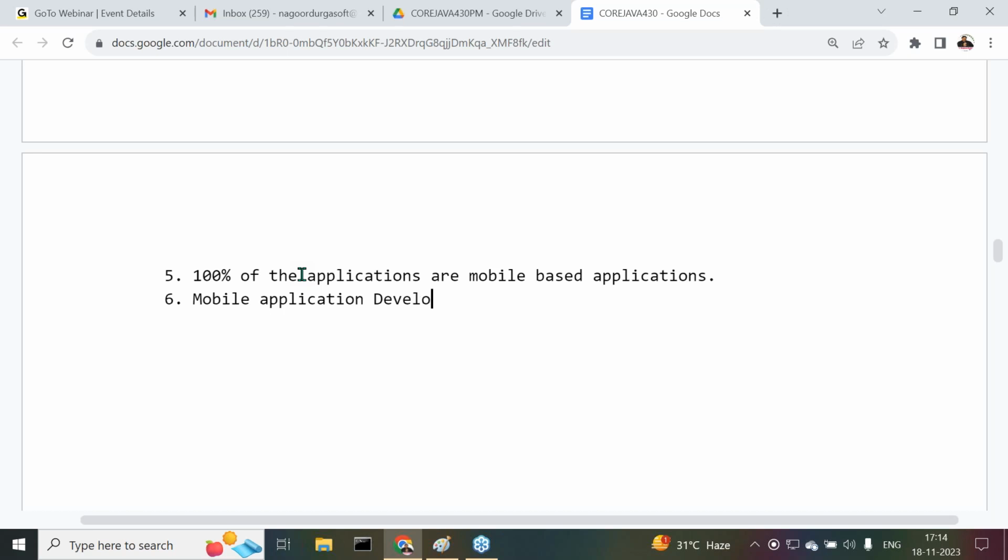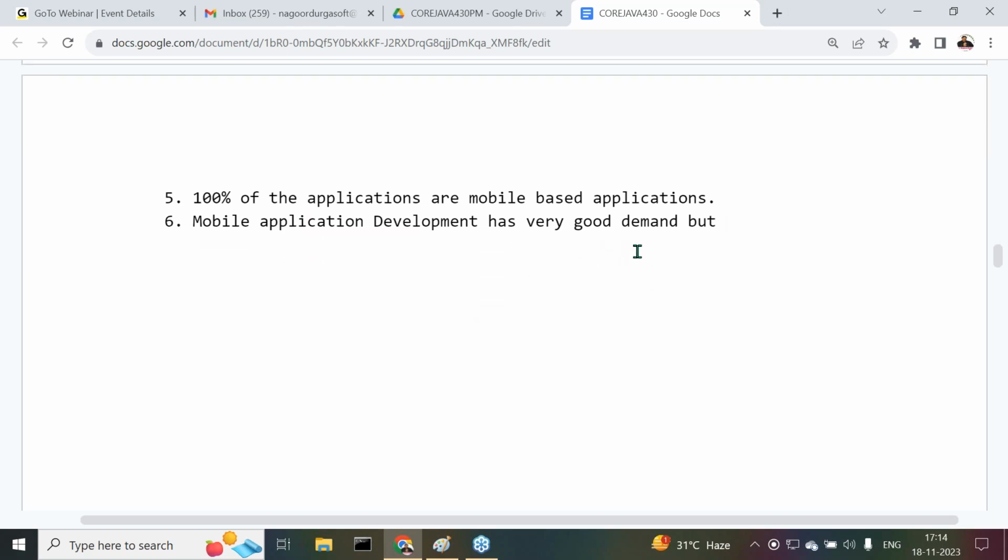Mobile application development has very good demand. But listen carefully. Mobile application development has very good demand. Up to that we can understand it. Mobile application development has very good demand, but J2ME is not having demand. J2ME is not having any demand nowadays in outside. No demand is going on for J2ME. No demand is available for what there?